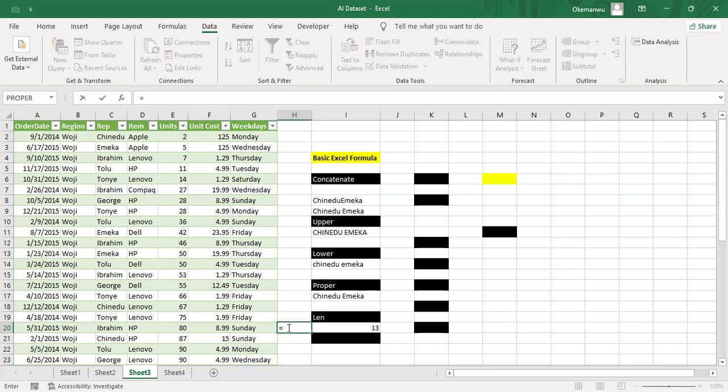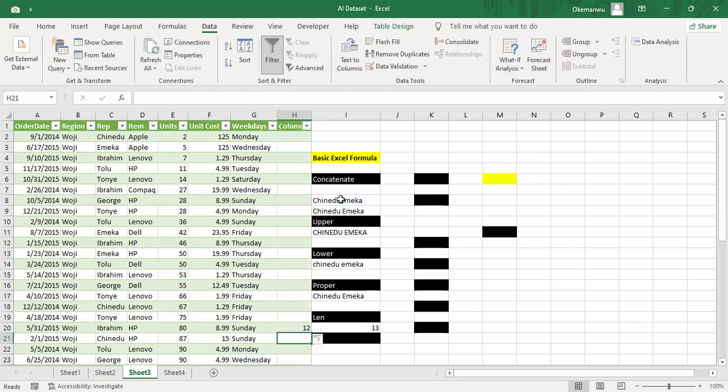Len. Now, if you check this one, there's no space in between. So let me count this one. Close the bracket and press enter. It shows you 12, meaning that the space was actually counted in the previous one.